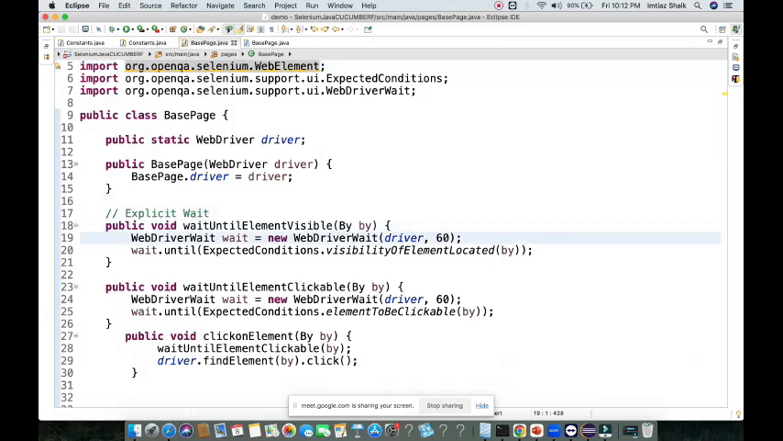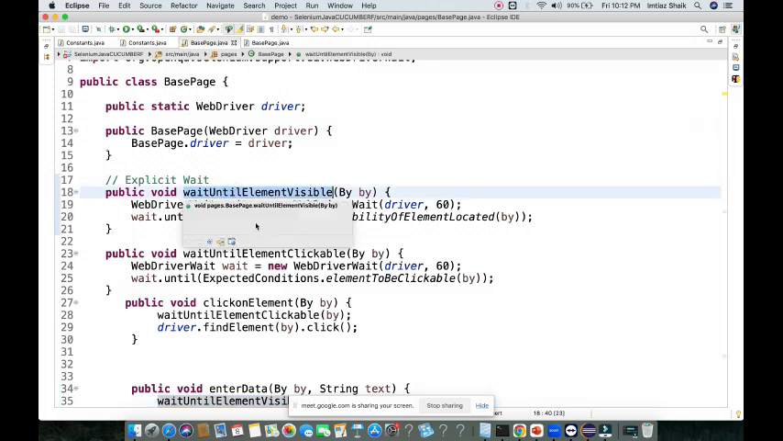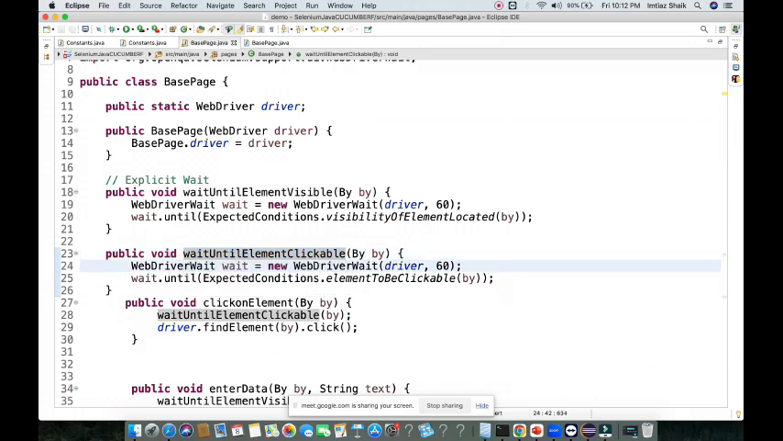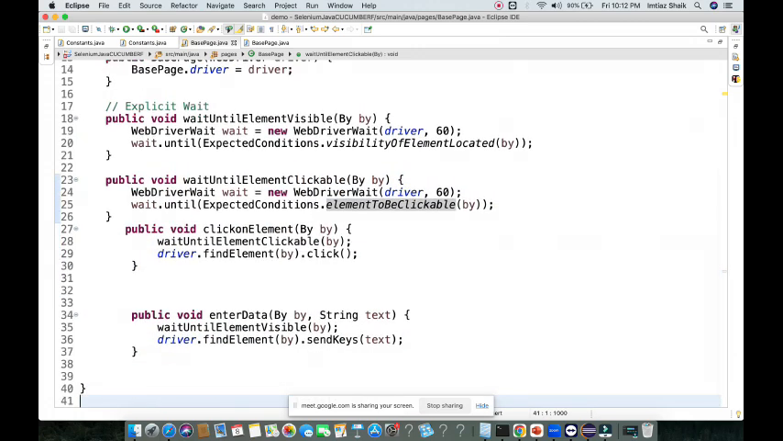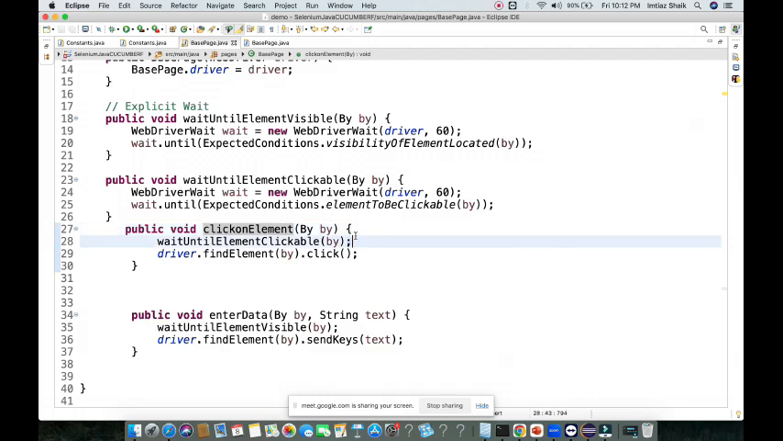In the base class, as I told in the previous session, we have implemented the constructor and wait until element visible, wait until element is clickable. These are the two we are using, by using the explicit wait. Now click on element is generally used when you want to click the element. So here also I'm using wait until element is clickable, because whenever an element is available to click, only then we have to click, otherwise it will throw the exception.